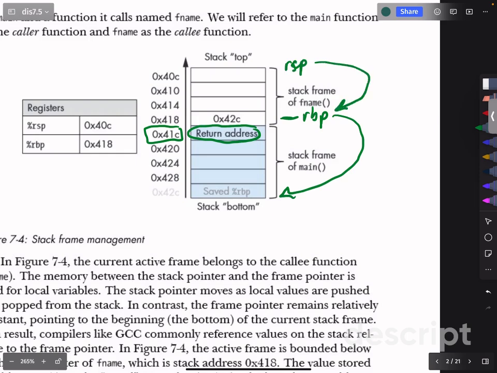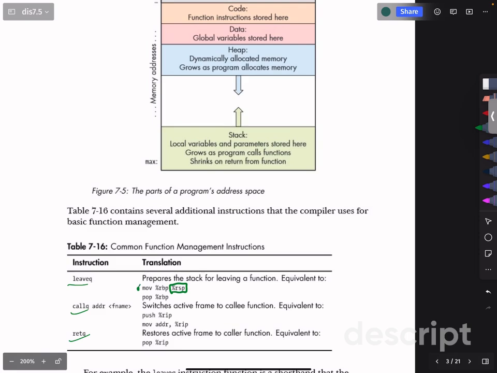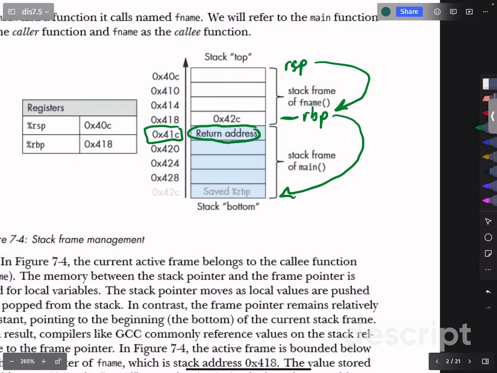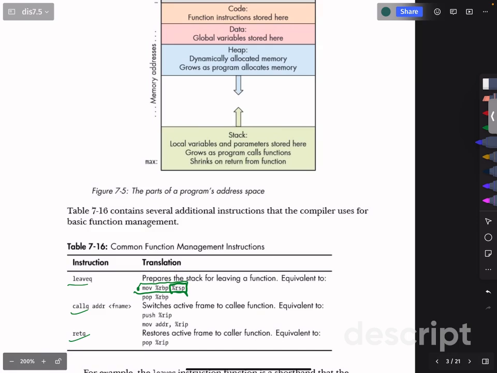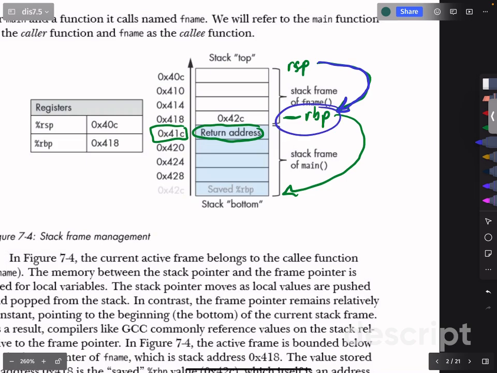That explains why we are calling mov into RSP. That is causing this transition, reassigning the value of RSP to be the current location of RBP. So that's what this move is doing. And then pop removes the top of the stack and puts it into RBP. RSP has now been moved to the same location as RBP.